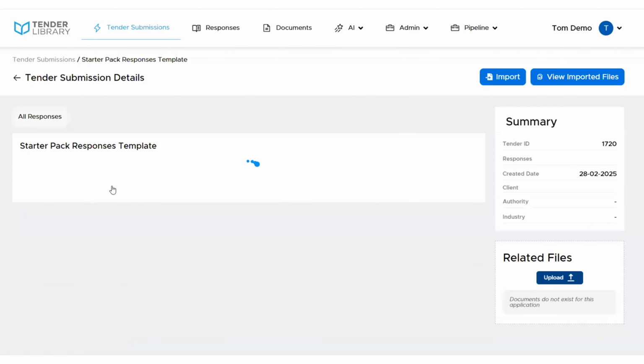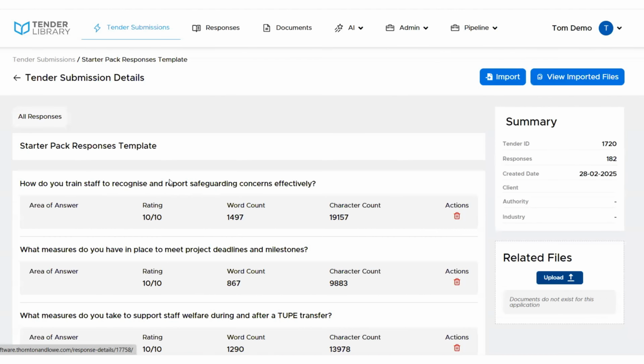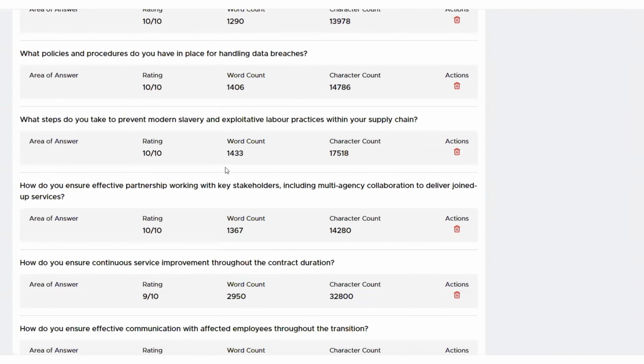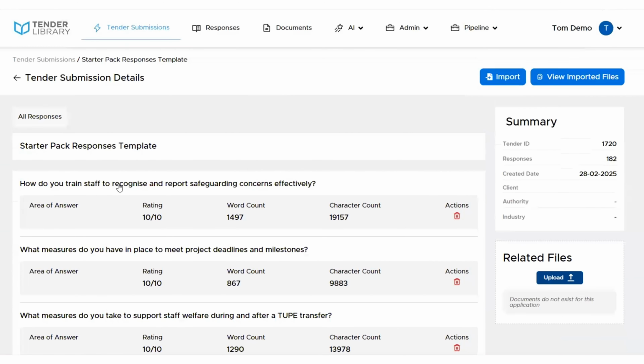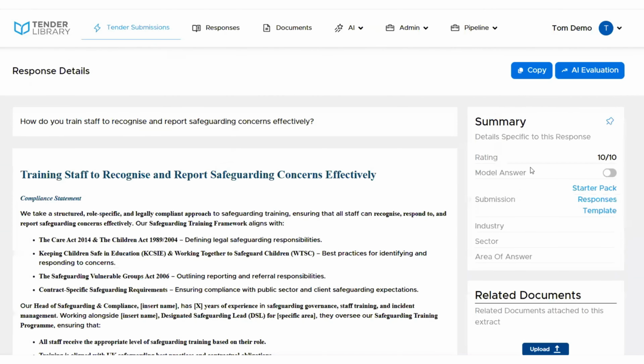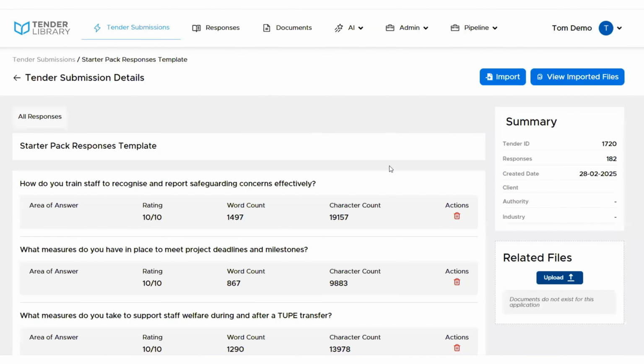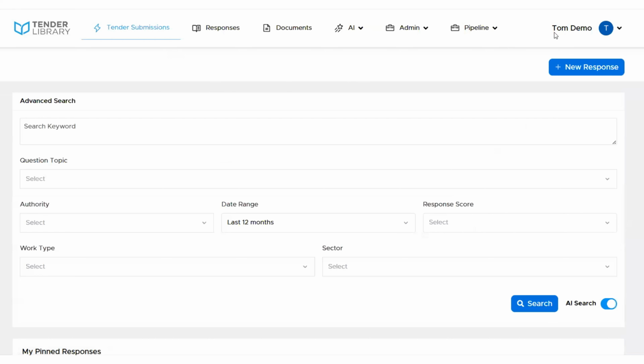Once you've created one, we have our starter pack responses here, and you can see all of the responses in this document are in here and navigable individually. So once you've done that, you're obviously then able to upload your individual questions and answers against that submission.